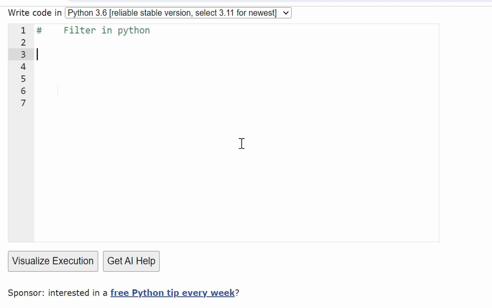Hello everyone, today we are going to learn about the filter method in Python. Suppose initially I have a list of numbers: 1, 2, 3, 4, 5, 6, and suppose I want to find out the even numbers in the list. So initially my even numbers list will be empty.